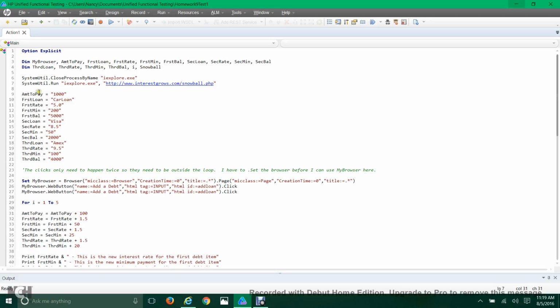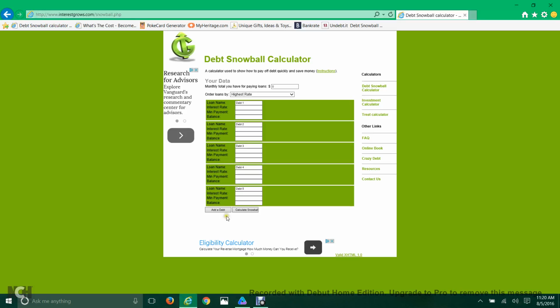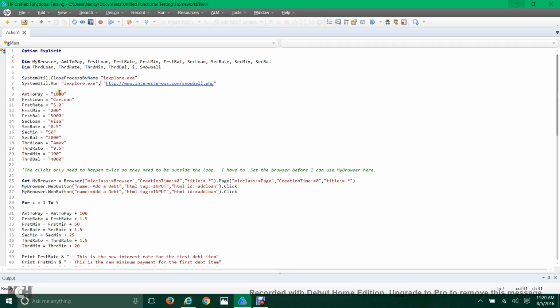So my initial stuff is, okay, well, if we look here on our website, the first thing we have is how much money do you have each month to throw towards these loans. So I said that's going to be my amount to pay. That's $1,000. Then we have to name the loan, car loan, and then we have to have an interest rate. I set it as 5.0. The minimum payment $200, and what the balance is on that loan, $5,000.